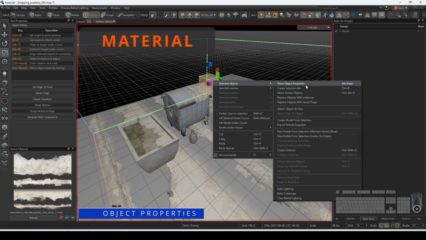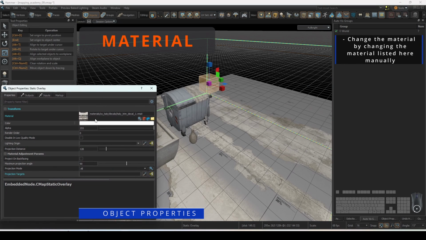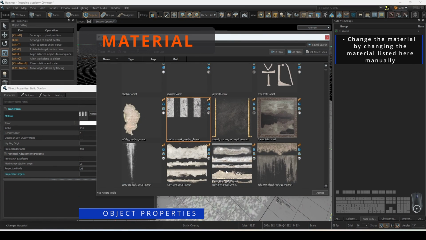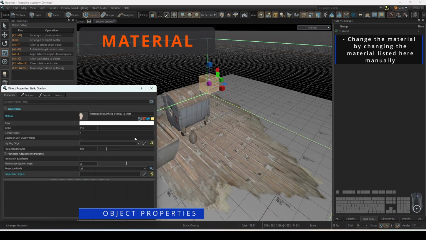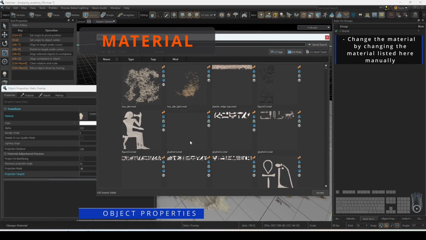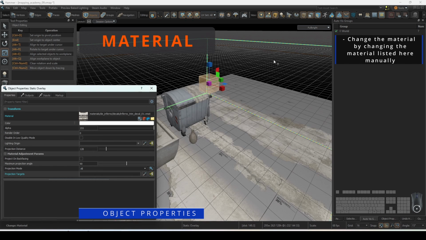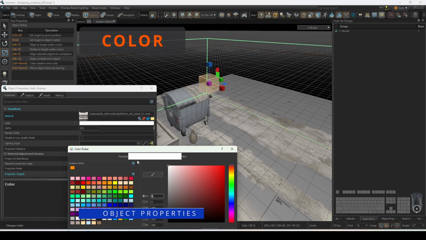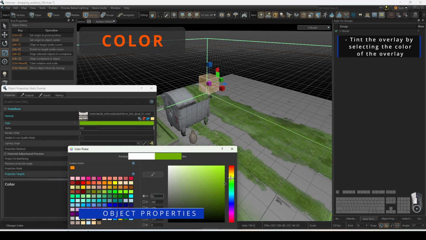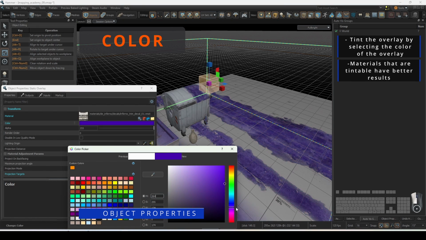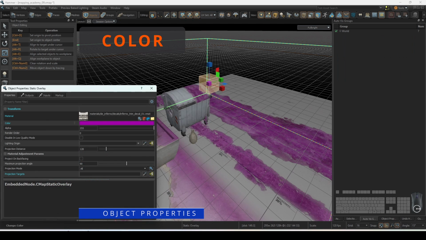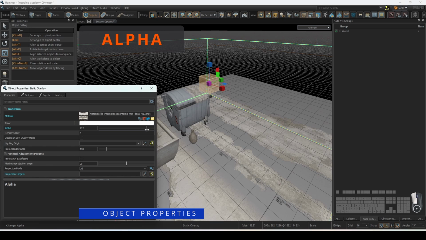The overlay you dragged into your map will have its material displayed here. You can change the material by changing the material listed here manually. You can tint the overlay by selecting the color. The materials that are tintable will have better results. Adjust the alpha to change the transparency of the entire overlay.